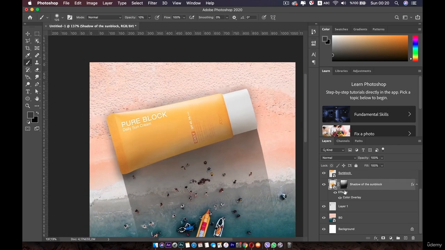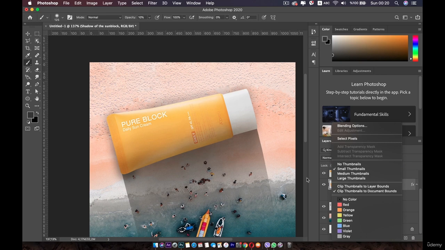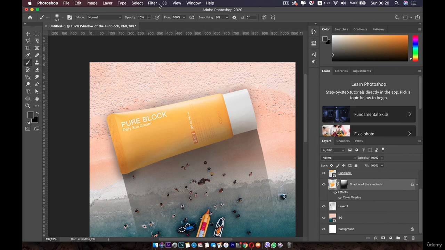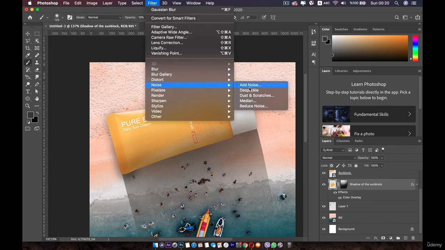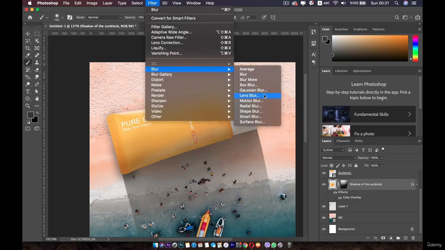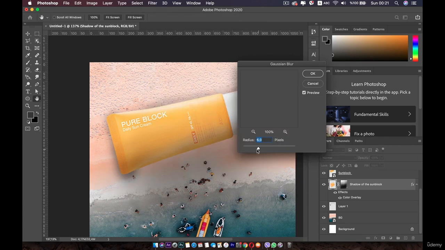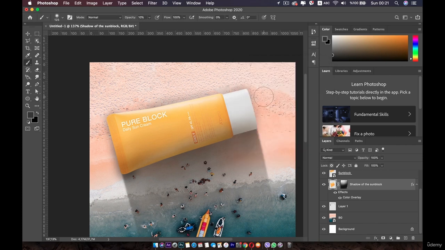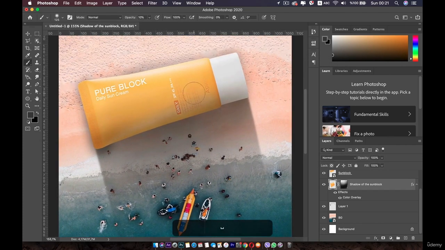I'll go to the shadow layer, the shadow of the sunblock, right click on it and then rasterize it. And then I'm going to add the filter. I will add blur, Gaussian blur, not this one actually, the Gaussian blur. I'll just Command Z and then go to the filters, Gaussian blur. Then bring down the radius. We want something like this. Perfect.